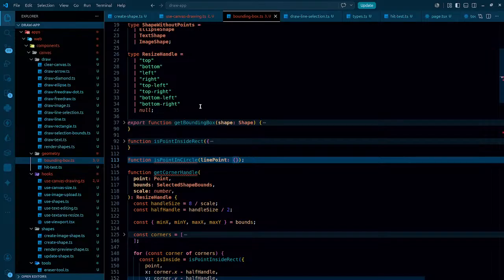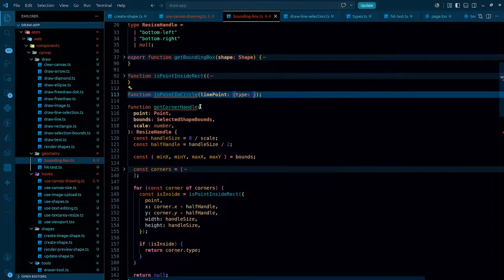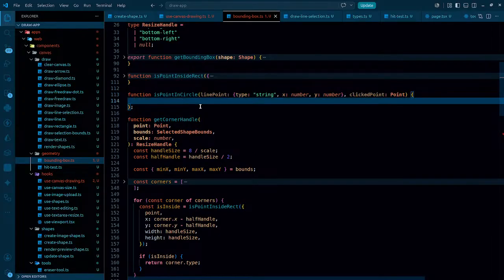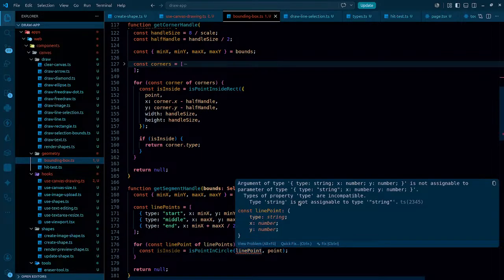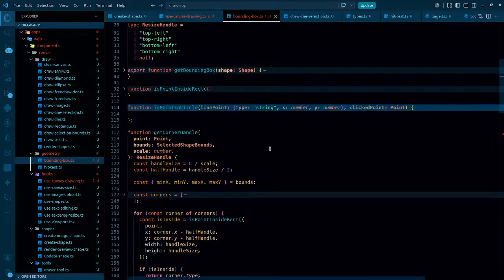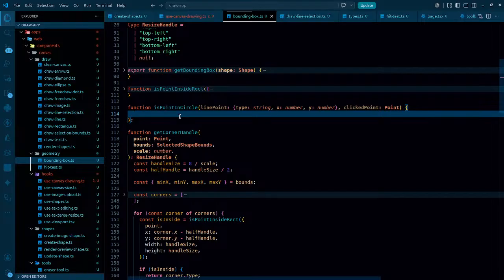that has type, min x and y. So type x number, y also number, and we have click the point, that's going to be a point, sort of like this. Alrighty, this is done.